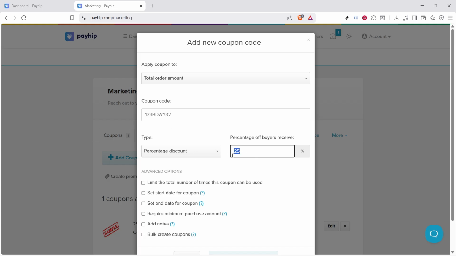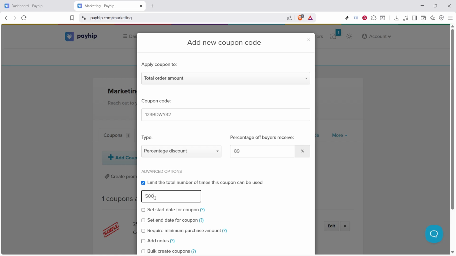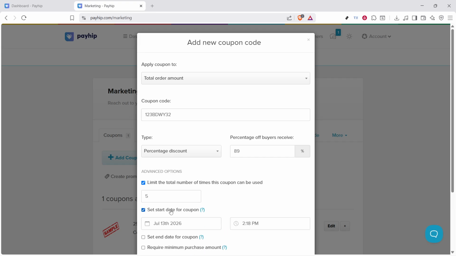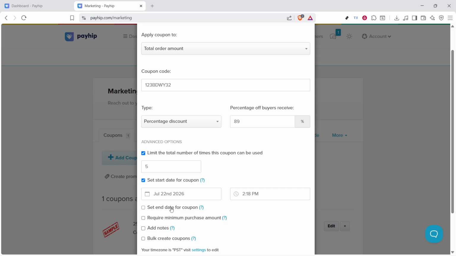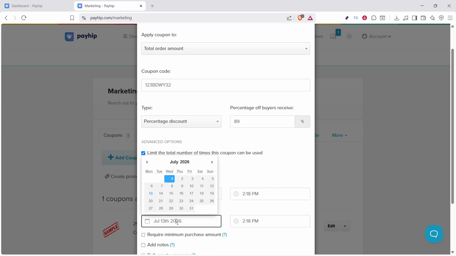A clear and easy to remember coupon code can make your promotion more effective, especially if you plan to share it in emails, on social media, or during a product launch. It's also a good idea to double check that the discount is set up the way you intend. A small typo in the coupon details can change how the promotion behaves, so reviewing the settings now can save you time later. When everything looks correct, click on Create Coupon Now.